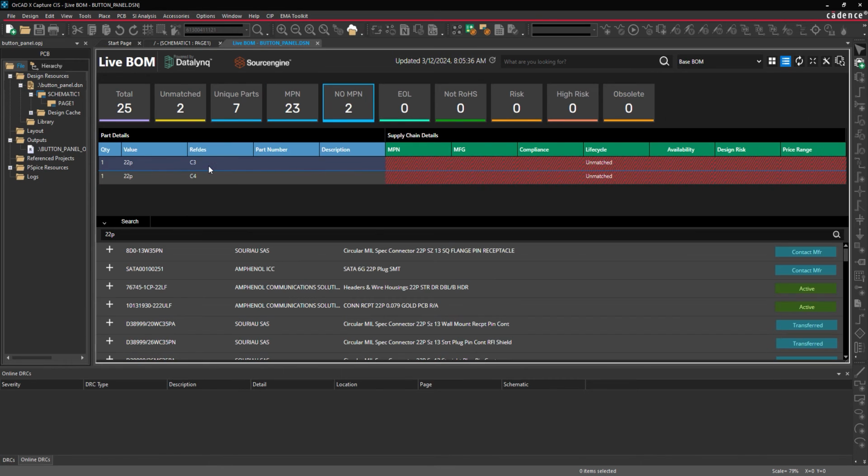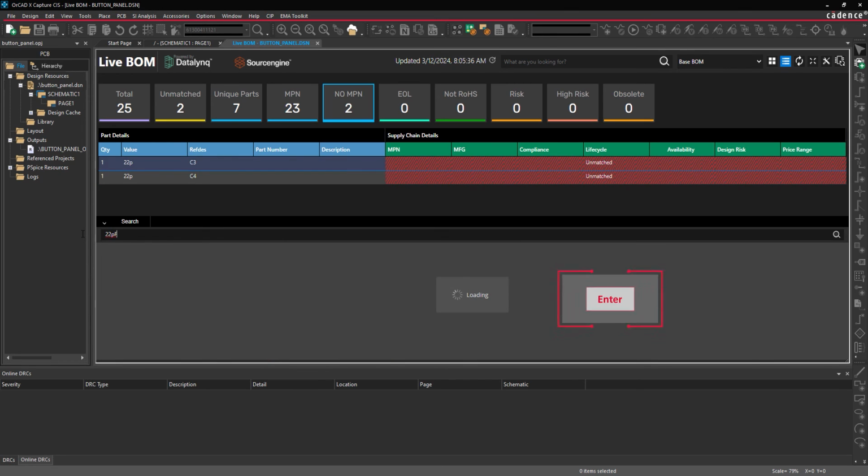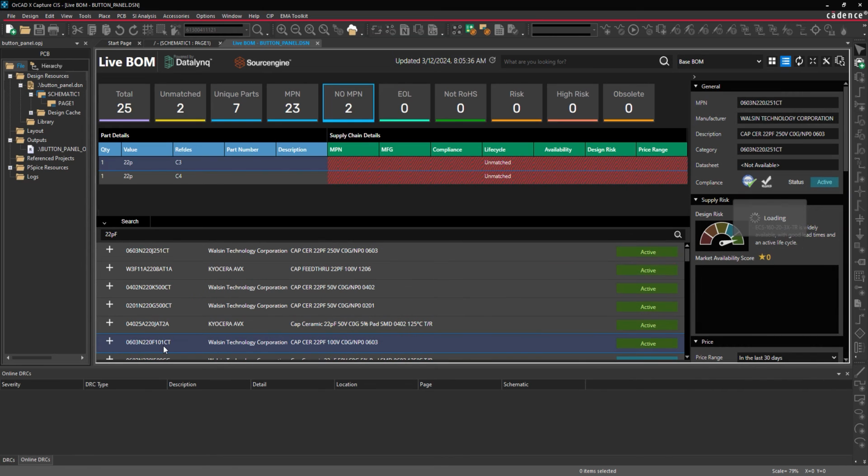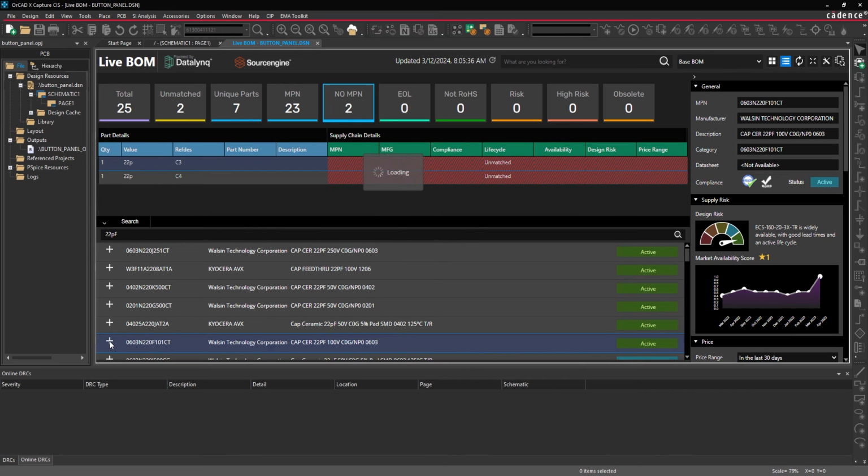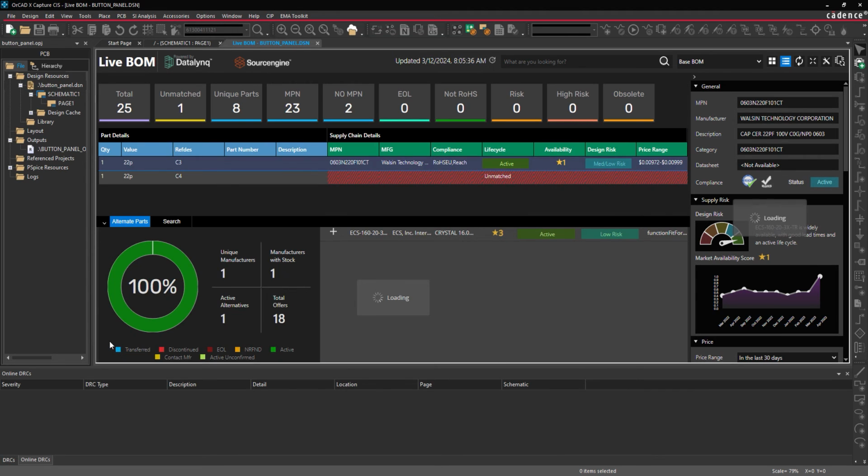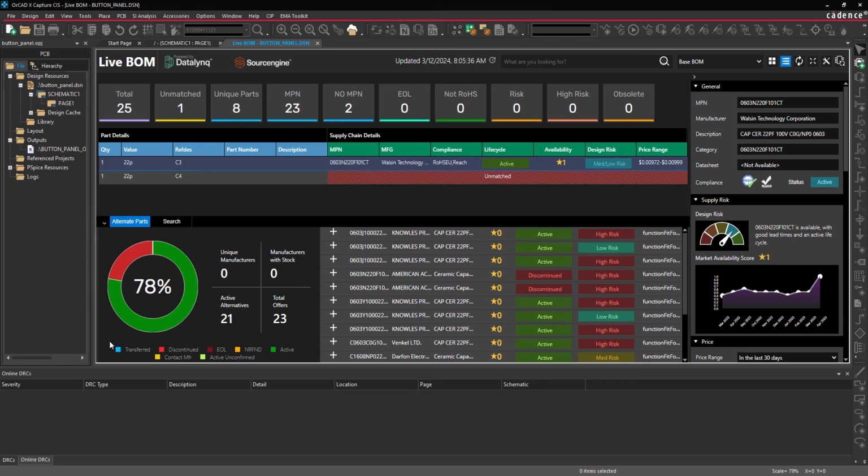Select capacitor C3. In the Search tab, enter the desired value for the capacitor into the search field and press Enter. In this case, we will search for and select a low-risk 22 picofarad capacitor. Select the plus sign for Replace MPN to replace the part number. The MPN columns for C3 are populated with the part information. Alternate parts are now listed. If any manufacturers list the part as discontinued or end of life, different colors are shown in the pie chart. Synchronize LiveBOM in the schematic by selecting the Schematic Update at the top of LiveBOM.